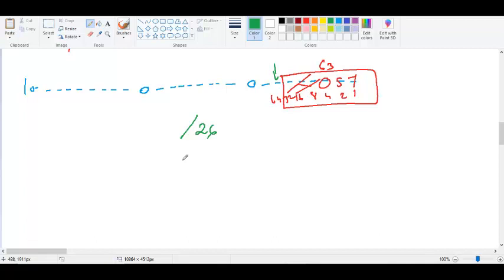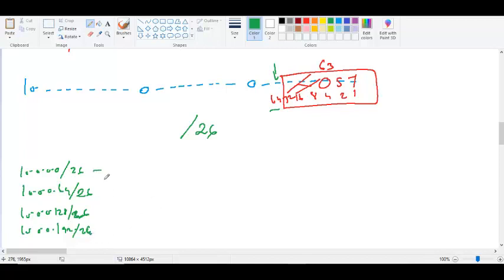Now, what is the first network? As usual, 0/26. The second network, 10.0.0.64. You need to increment by 64. And then 10.0.0.128/26. After 128 is what? 192. Goes like that. But this one, if you see, the broadcast is .63.